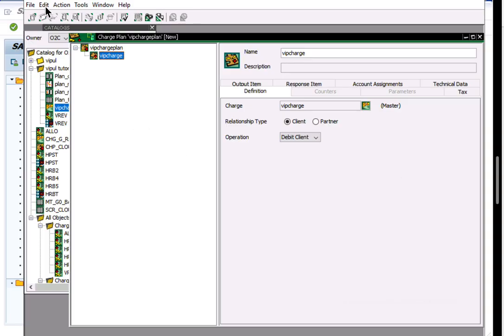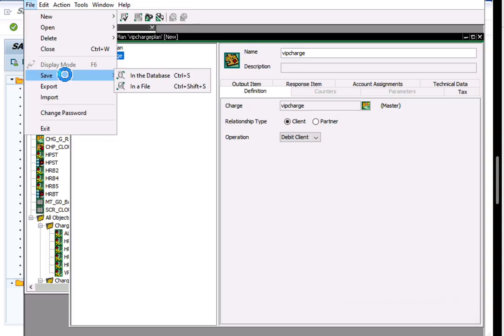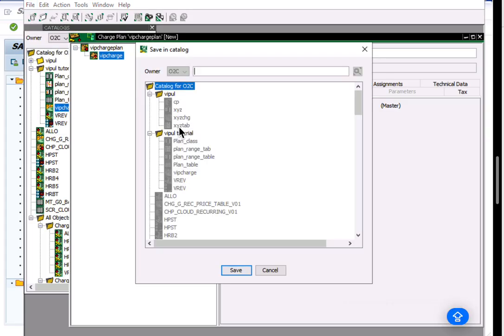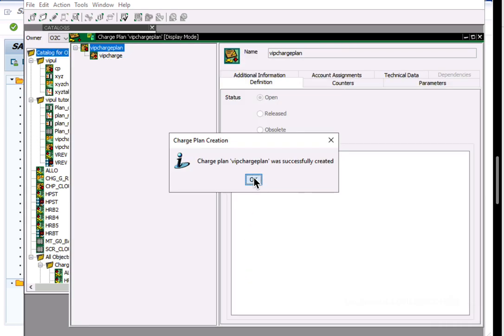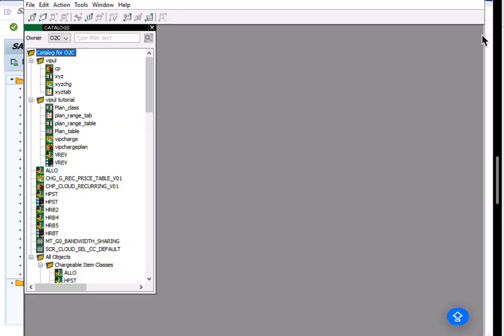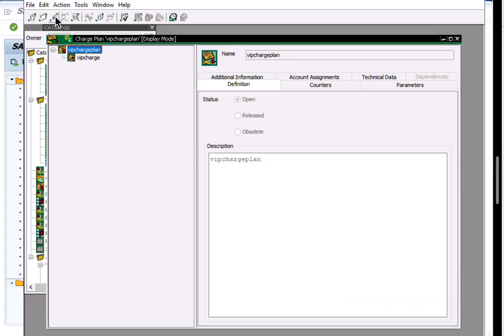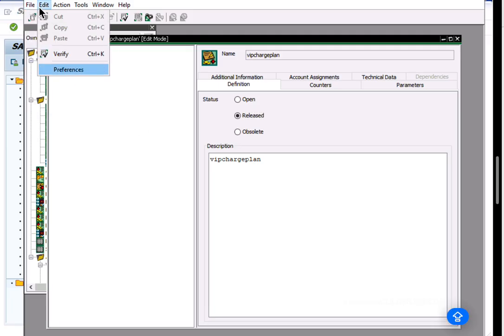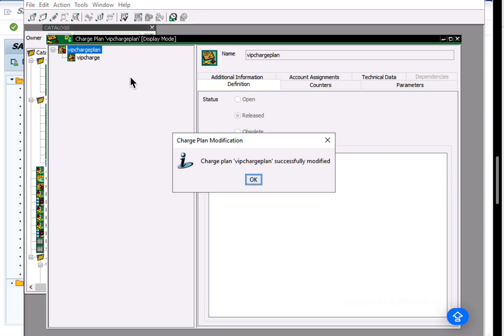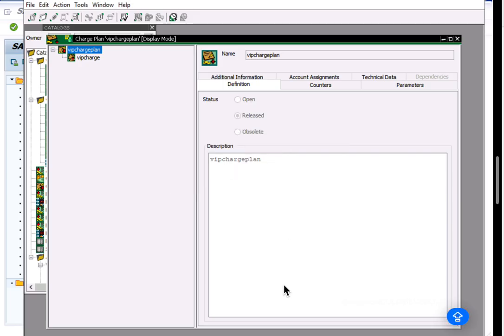Let's now save the charge plan in the database. We need to now release the charge plan. With this, one more step is completed.